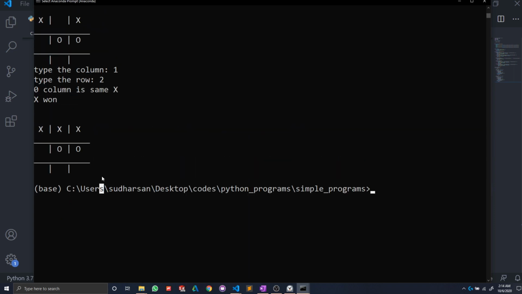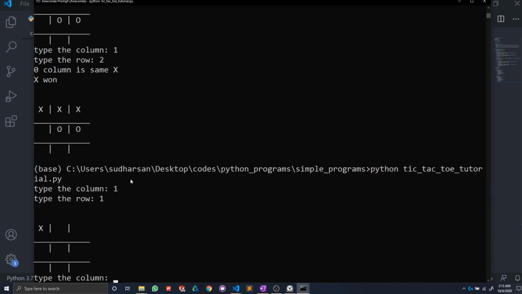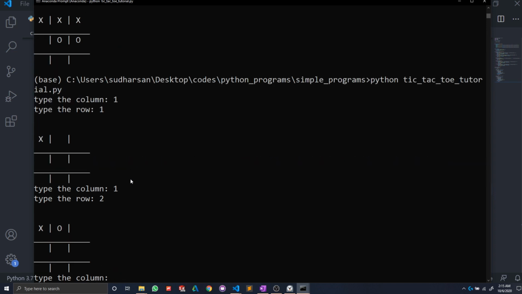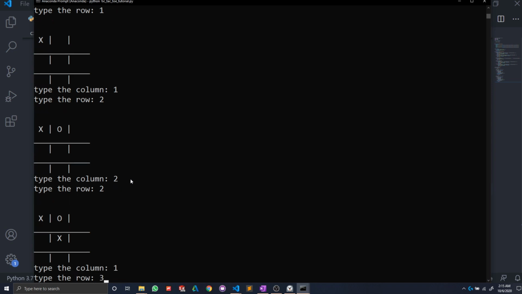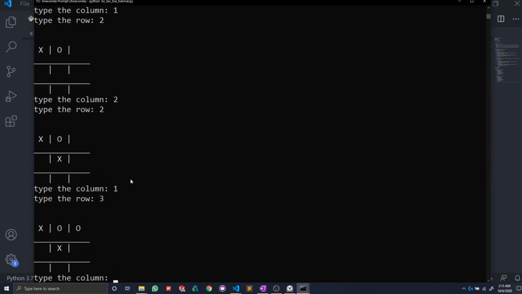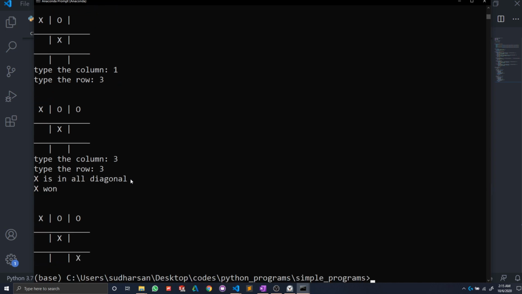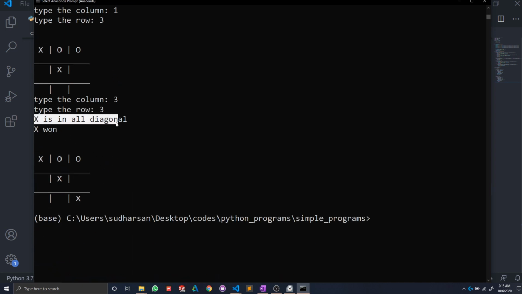As you can see, everything runs pretty fine, and I'm pretty confident that diagonal and everything is going to work well. Let's say 1,1, 1,2, 2,2. Let's also check the diagonals if they are working or not. 1,3, yeah, and 3,3. So now X is in all diagonal, X wins. So this is how it's printing.